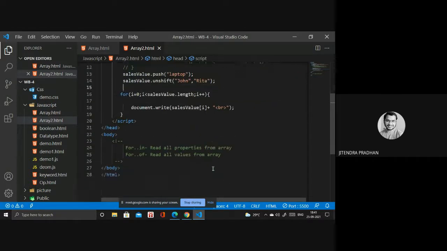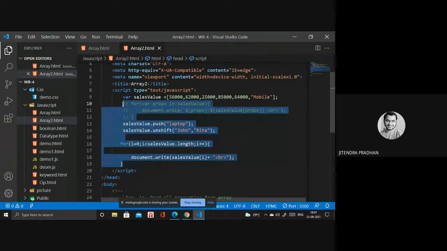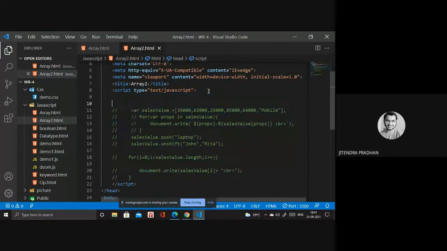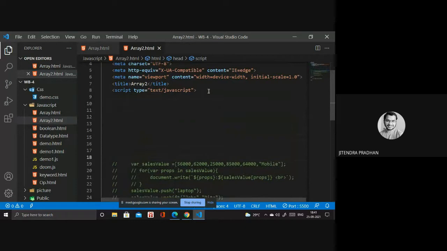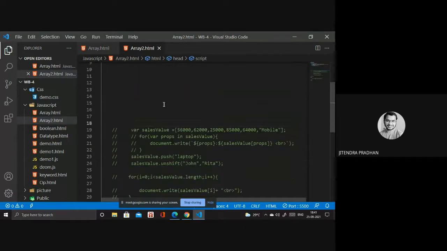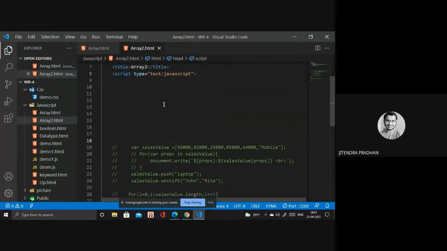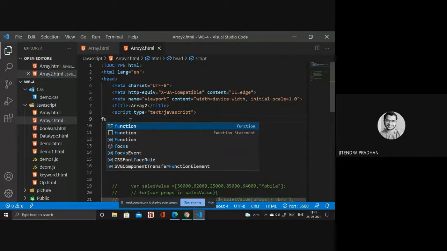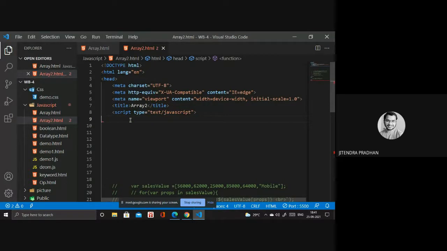Okay, I will write all these things. Comment. I will create another array. All these things I will create. So I think, function, are we creating or not creating? Okay, I will not create. Okay, I will create a function. Okay, function add, function is my something.